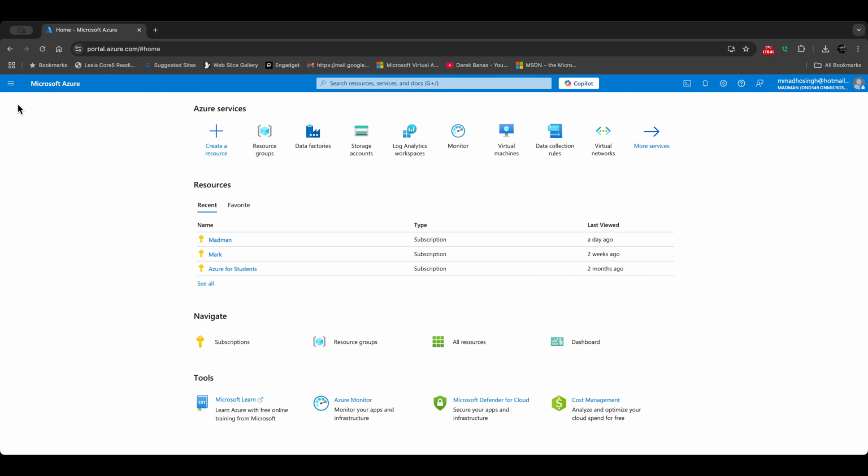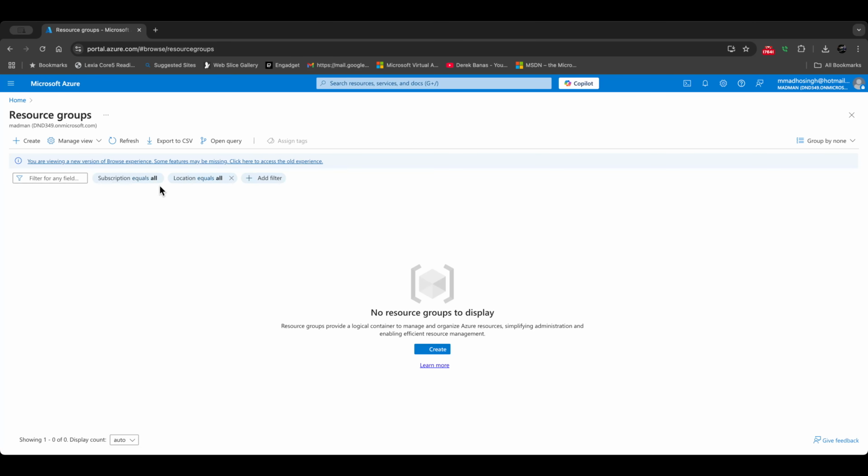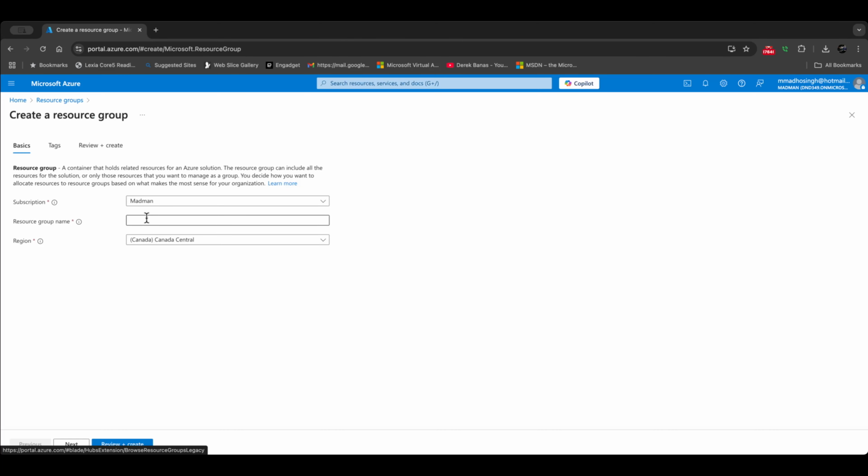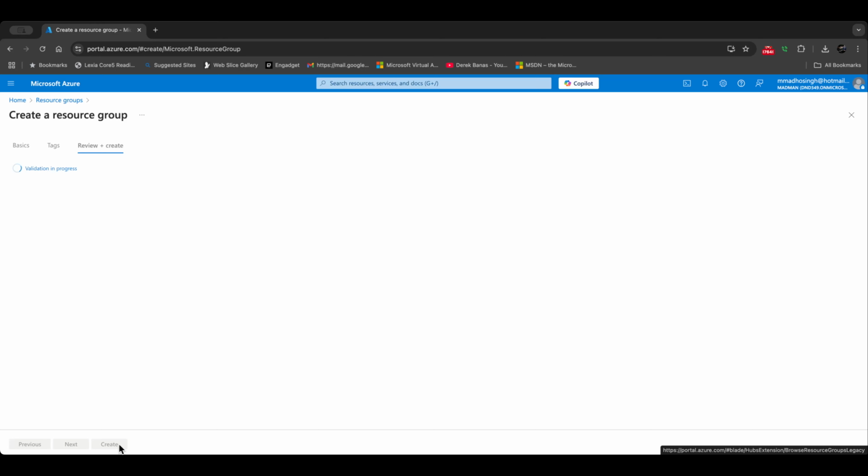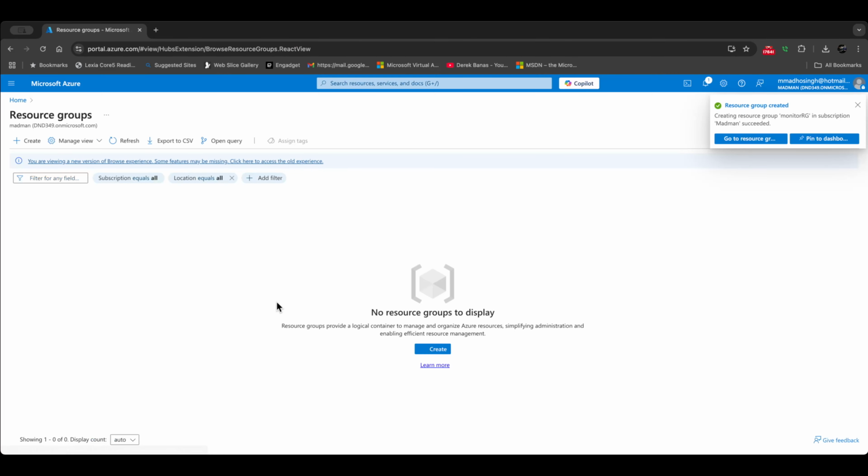I'm going to create a virtual machine, storage account, as well as a data factory, and add monitoring to each one of them. I'm going to create a resource group. I'm going to call it monitor RG. I'm going to select create to create the resource group.